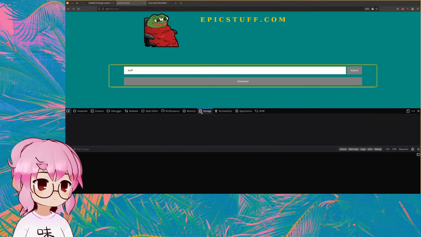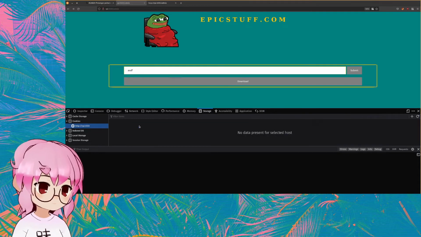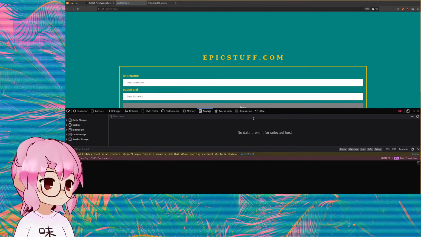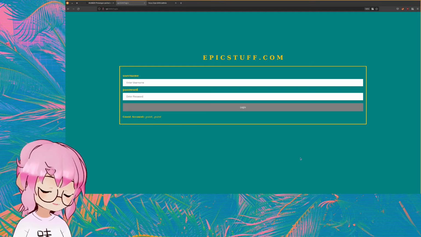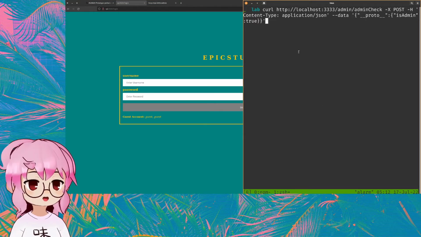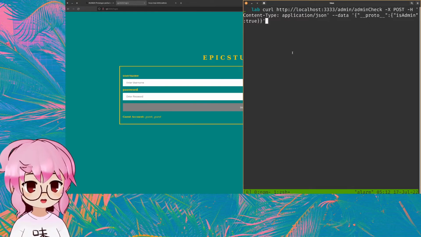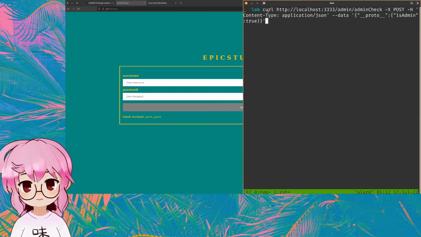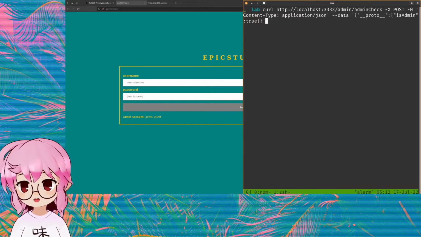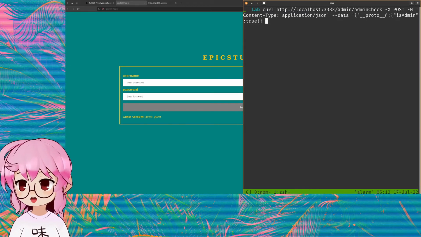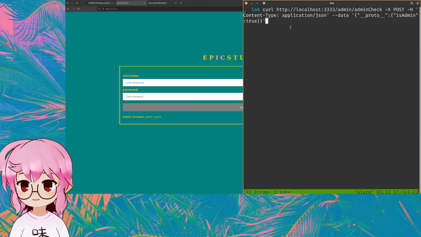Gonna have to log off here in order for this to work out. And I could just send a curl request here. It looks something like this. This is me currently logged into my Raspberry Pi where I am running the application. And we're just gonna send a POST request to that admin check endpoint. We're gonna define the application/json content type in the header so that this payload will actually work. And we're putting in the key of the JSON payload, the __proto__ property, and that's containing the isAdmin, which will resolve to true.